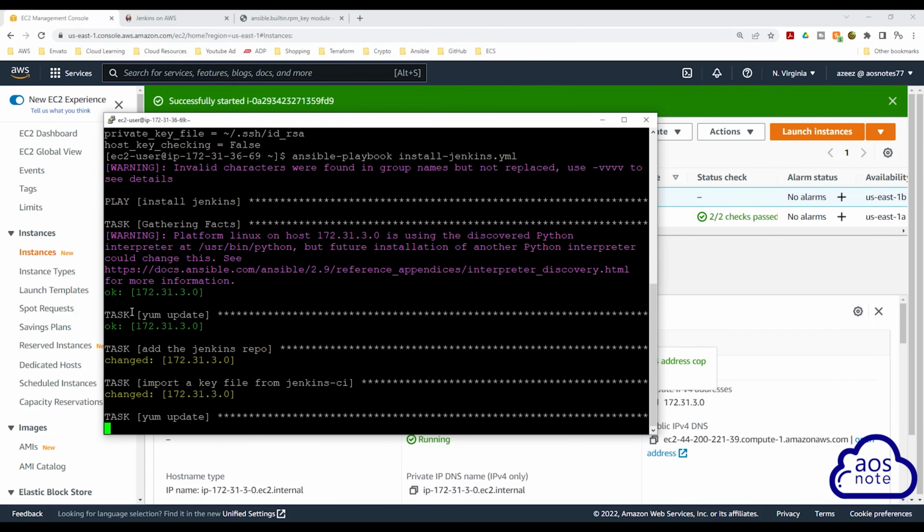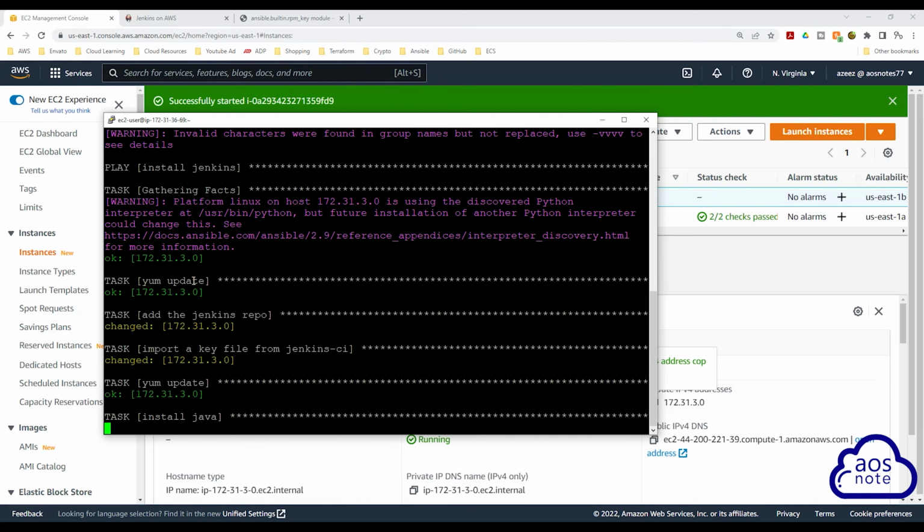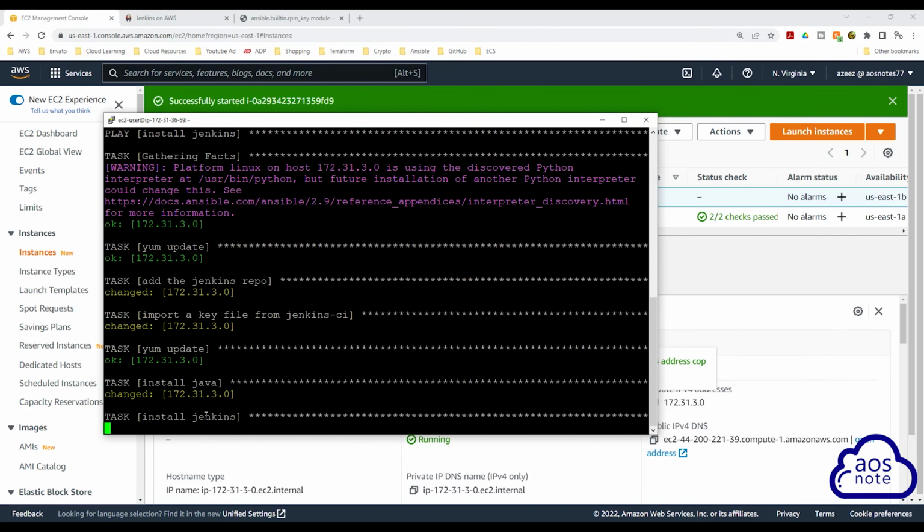You can see for the task to update the EC2 instance, that was successful. Then we have added the Jenkins repo. The task was successful. For the task to import the key file, that was also successful. And next, we have the task to update the EC2 instance. That is also successful. And now it is installing Java. And that is successful. And next, it is installing Jenkins.